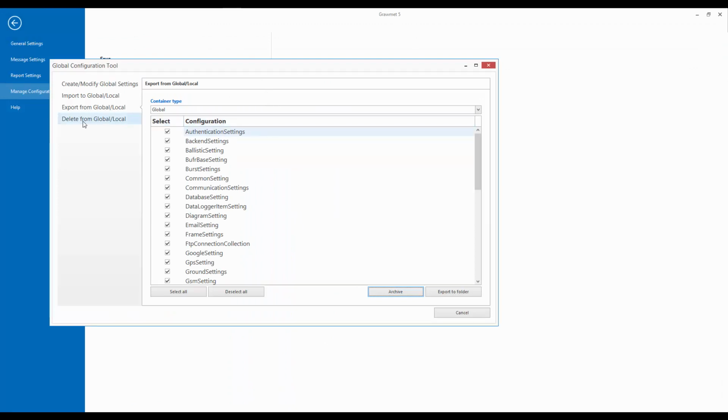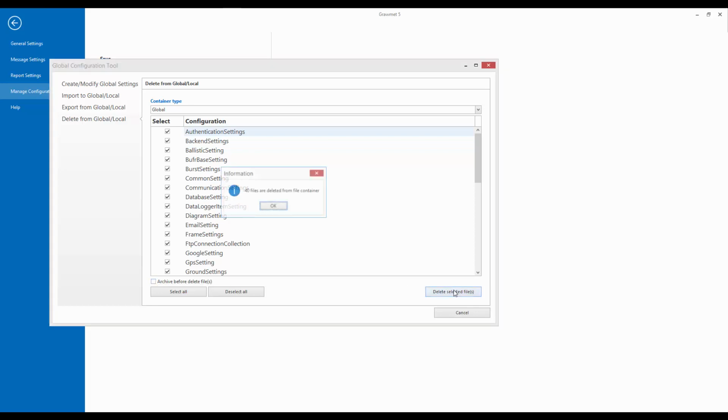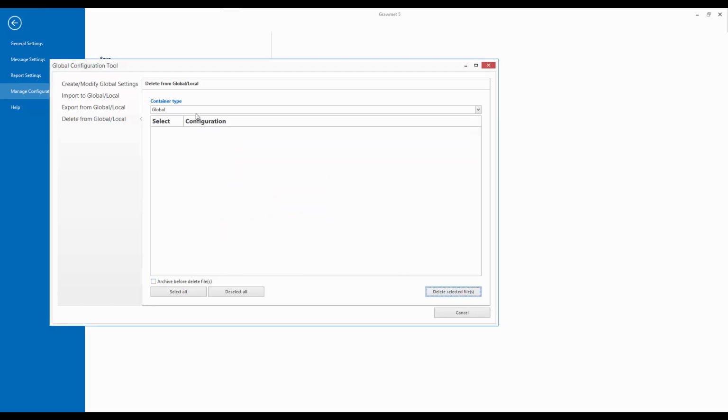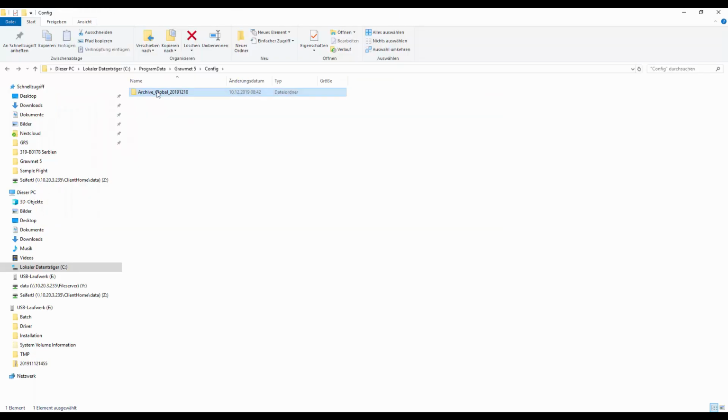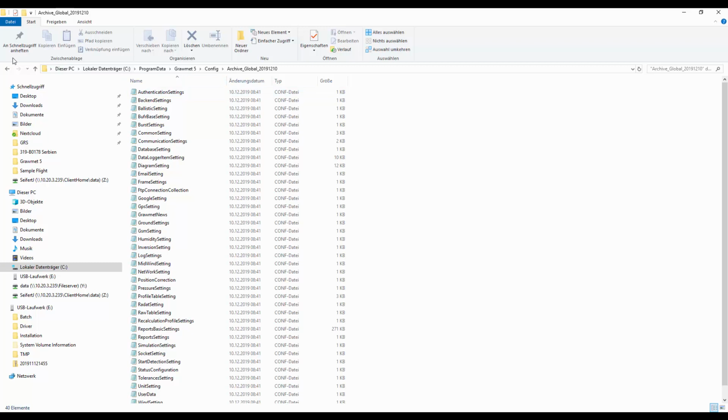The fourth tab allows you to delete files from both local and global settings. Select the files you want to delete and choose whether these files should be archived before deletion. Click on Delete Selected Files. The global settings are now deleted, but the previously created archive is still available and could be imported if required.